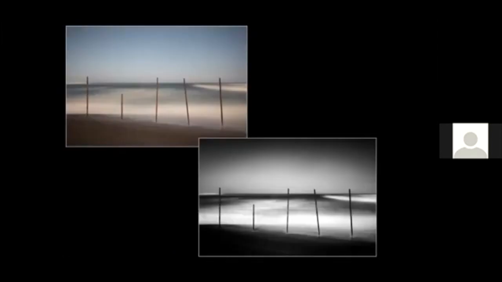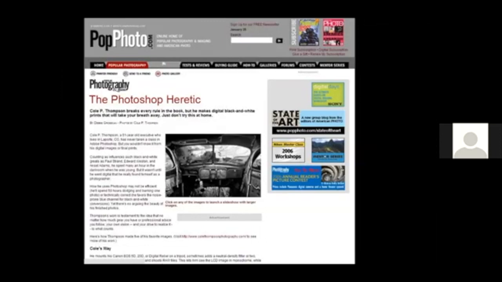6 very simple steps. I don't use layers. I don't use curves. There's so many things I don't do. I just use 6 simple steps. Popular Photography called me the Photoshop heretic because they say I break every rule in the book, meaning I don't follow any rule. And I used to be so embarrassed that my processing was so simple. I would never let anybody else see me process an image because I know they would say, oh, you're not supposed to do it that way.